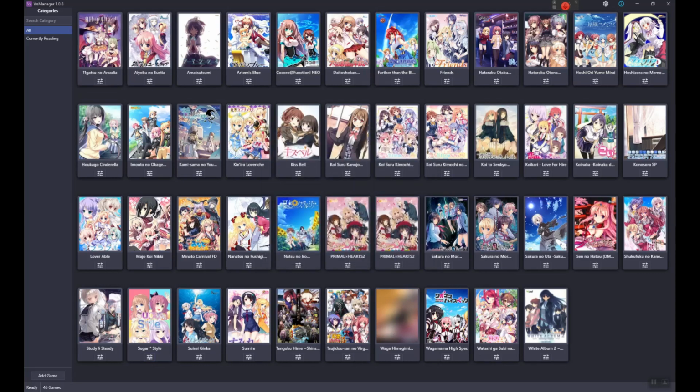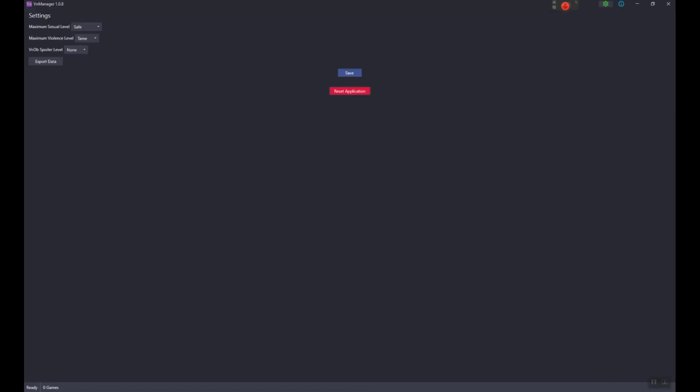There's a little settings button on the top right, a little gear here. When you click that, it shows you the very few settings we have in this VNManager application. Basically, it all relates to which assets you get when importing stuff from VNDB. So right now, I made it so I only get safe for work sexual and safe for work screenshots, no violent screenshots, and basically zero spoilers and tags and description stuff.